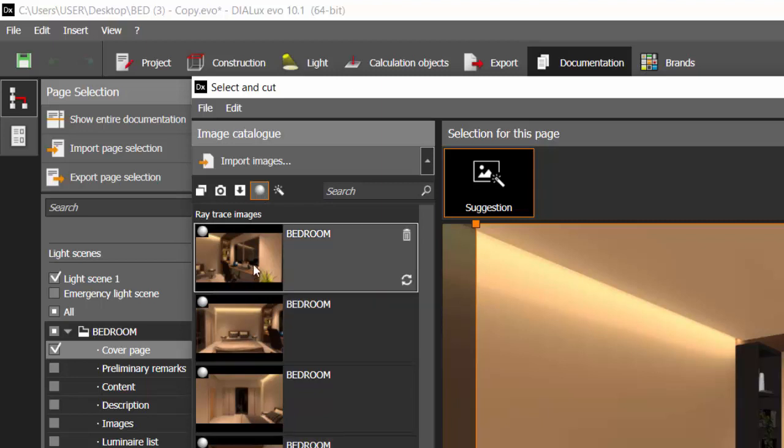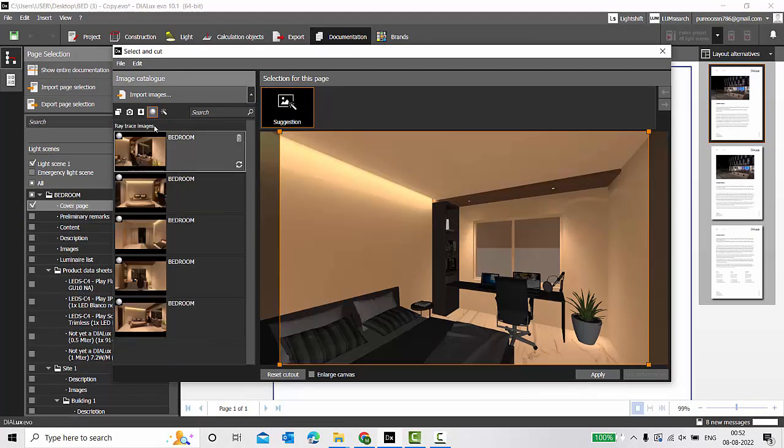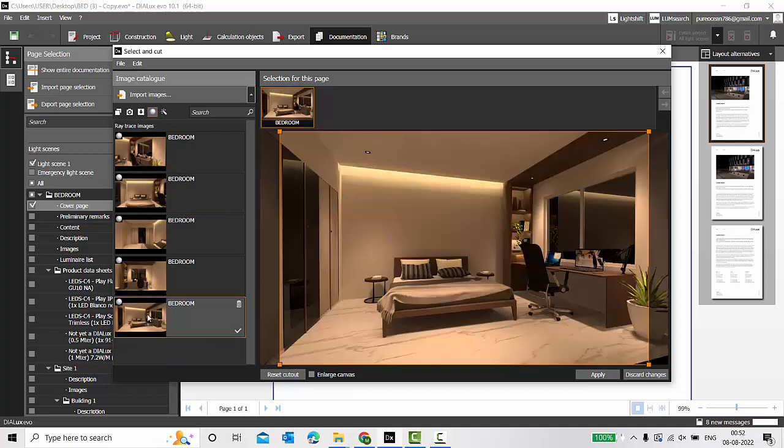So these are our rendered images. Or if you want DIALux to help you out, then you can go for suggestions. Okay, for now we will use one of the rendered images. This looks good for the cover page. Double click on it, image will be placed.